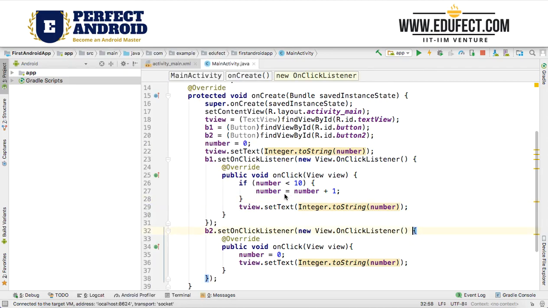So let's go back to the code and understand it. So what did we do? We put this condition in if. If number is less than 10, then we do it: number is equal to number plus 1. Otherwise, we are not incrementing it. And now with this change, we have been able to implement this functionality.